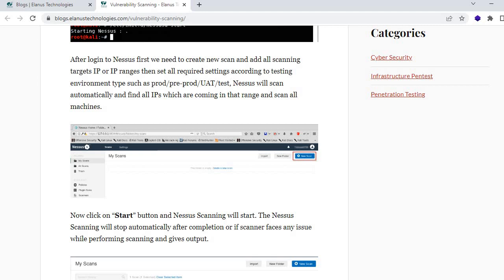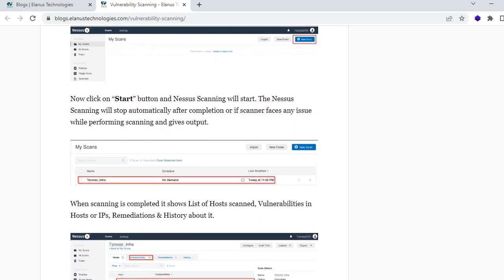After logging in to Nessus, this screen will appear, and you need to click on a new scan. We can scan pre-prod, prod, or UAT environments, and according to the environment we have to configure our scan. For example, we can reduce the threads and control the number of simultaneous scans. We have to enter all the details like the IP address and configure that. I am not explaining one by one here, I am just giving you an overview.